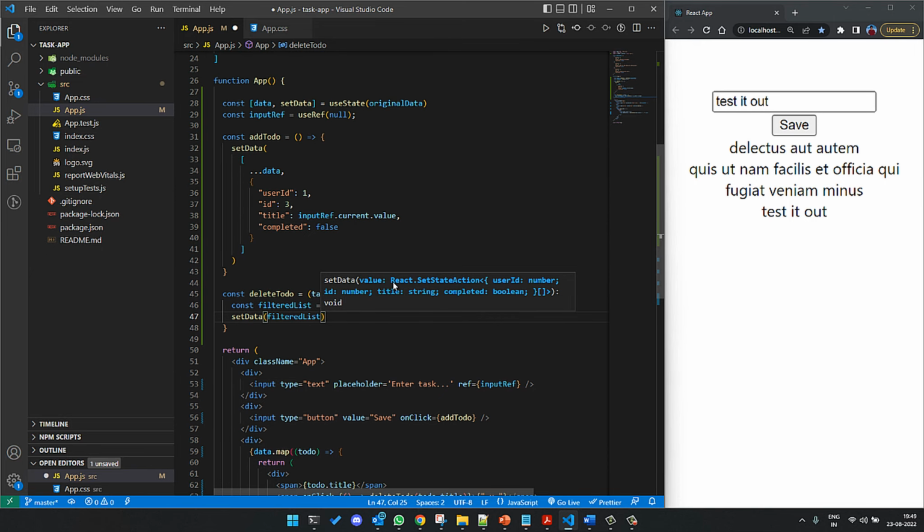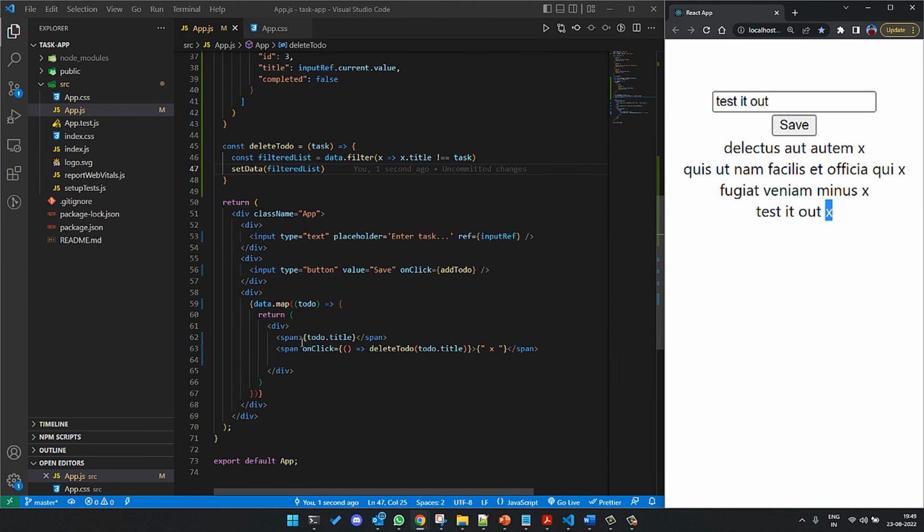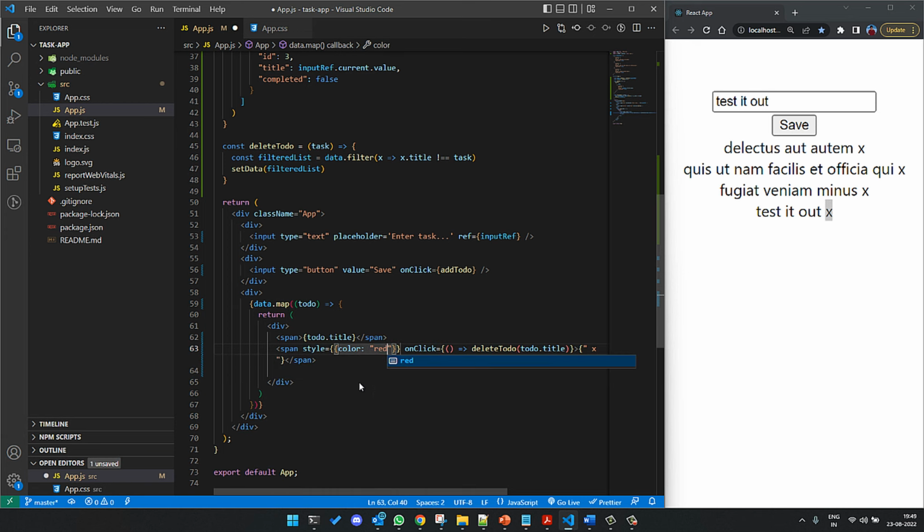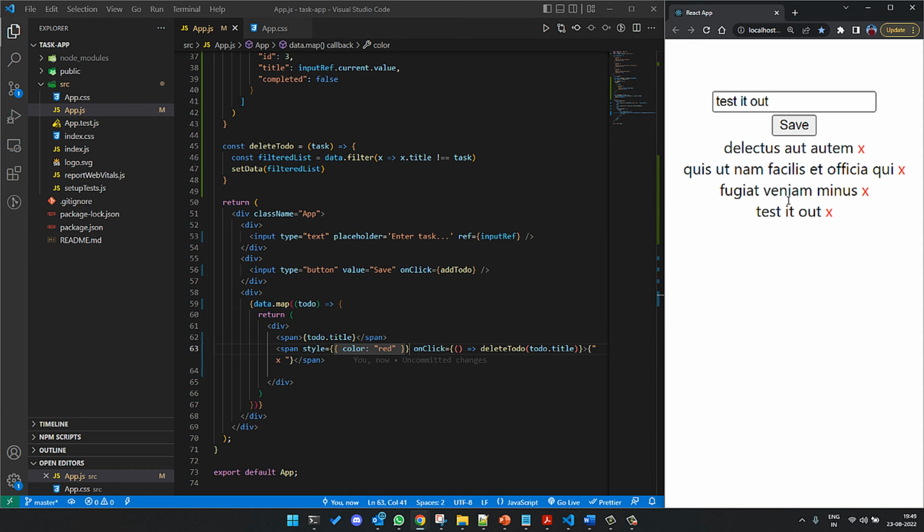All right, I think that is the entire thing. To make it a little more distinct, let's just add a color to it. Let's just say red. Okay, there we have it. Let's just again save it, and when you click that little X mark, it will be filtered out. We have our entire application, at least it's functional on the UI side.